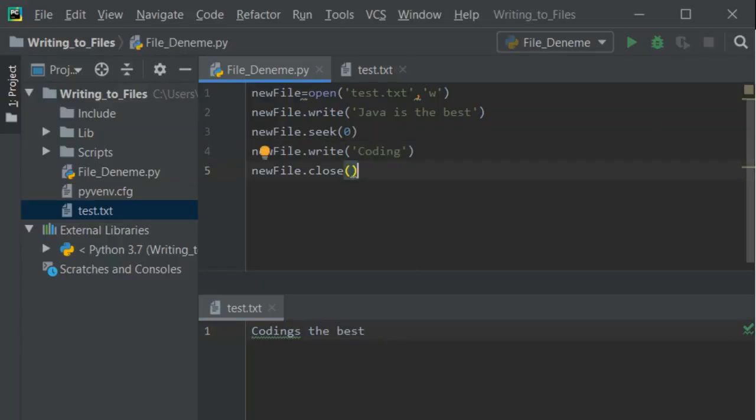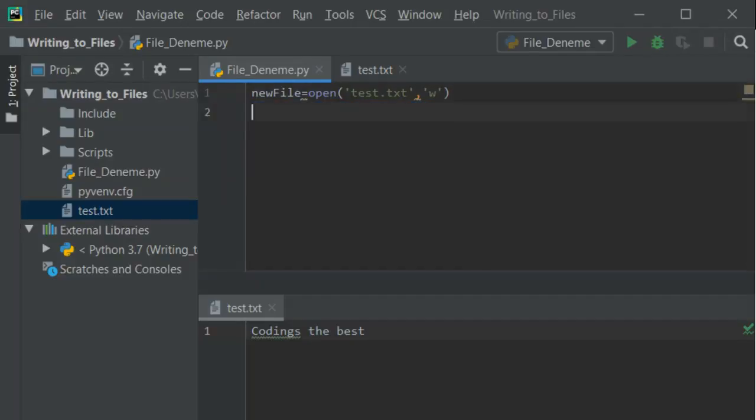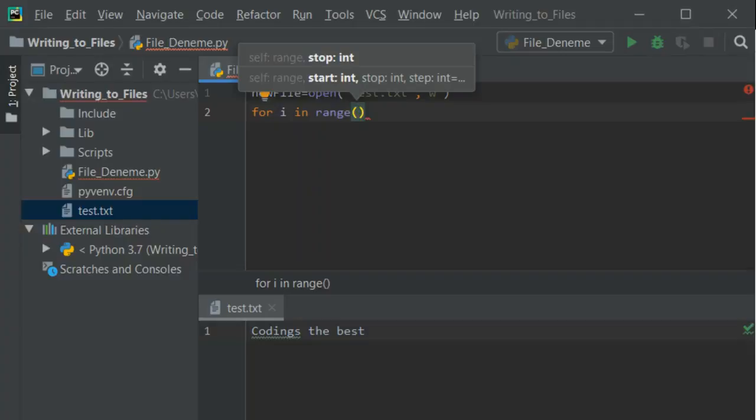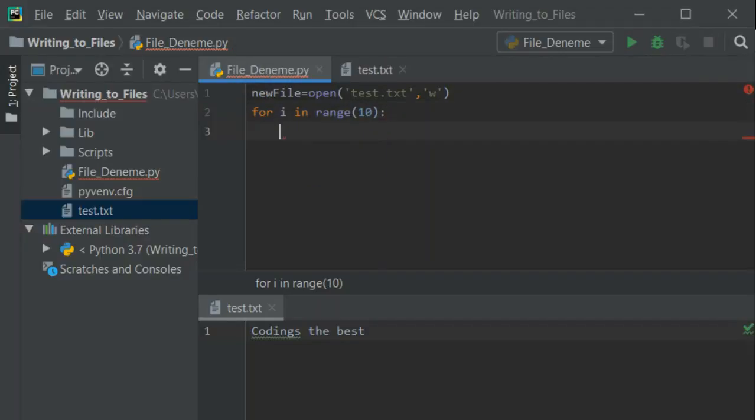Okay, I am continuing. Now I want to use a for loop to print 10 lines into this test.txt file. So I'm going to use a for loop and I'm going to just write for i in range, let's say the range is 10. And then we will call our write function using this new file.